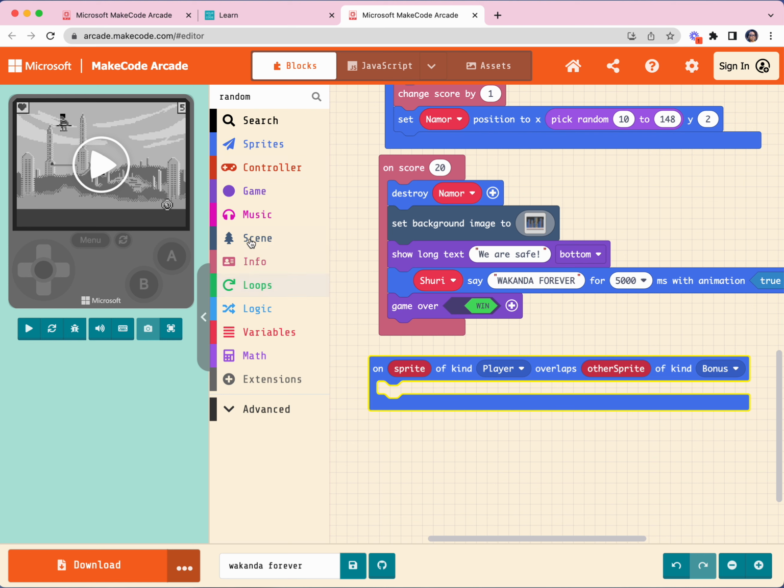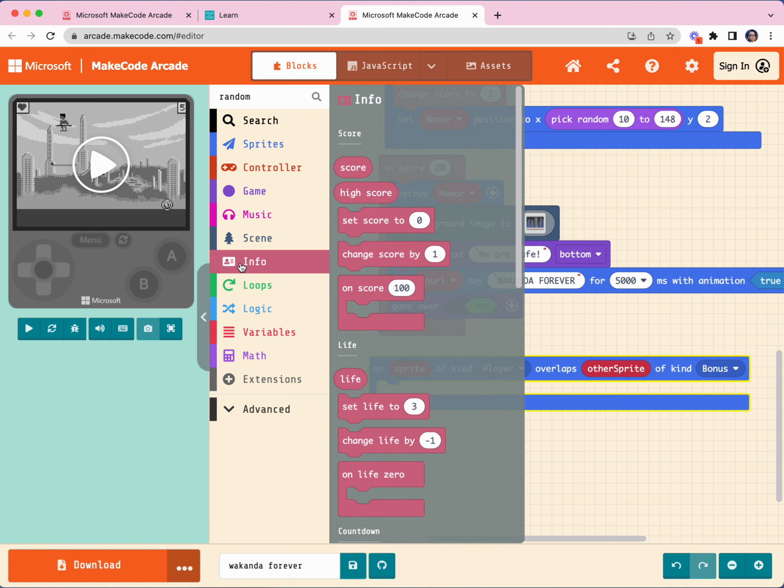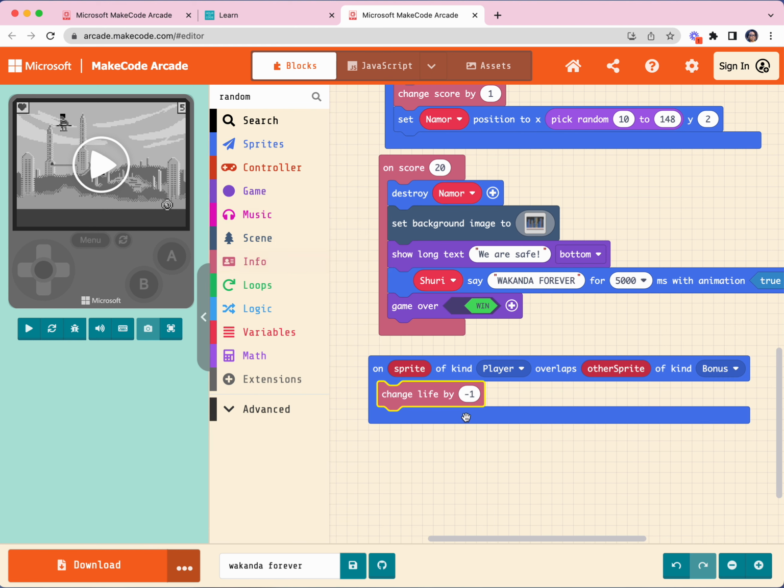What we want to do is to add a new life in our info. So we'll say change life by, instead of -1, +1. Also destroy the coins, or the vibranium, so that you can't get another life, or you can actually respawn it, meaning have it go to a different location. So do something like set position to a pick random. I encourage you to try it. I won't show it because I want you to see if you can figure it out.